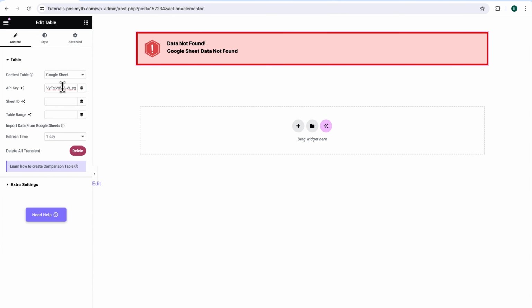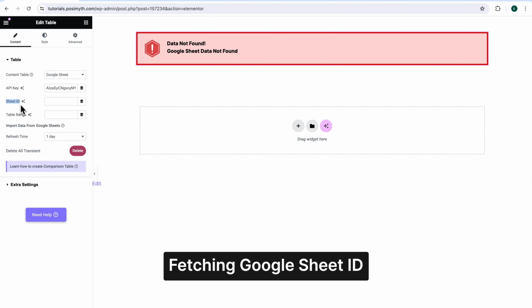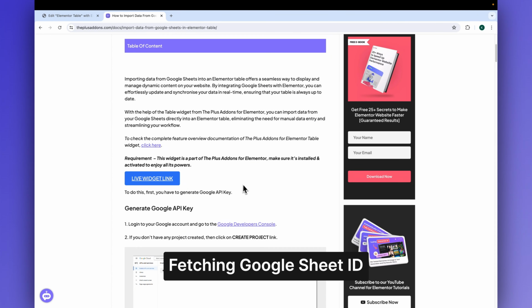After that, we need this sheet ID. Well, that's extremely simple. Open your Google Sheets.